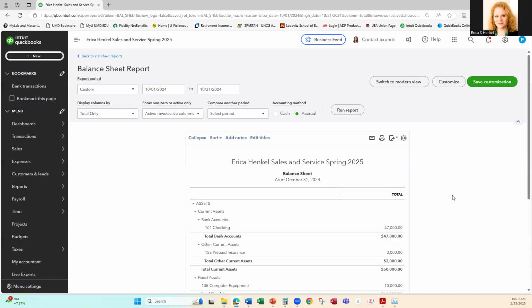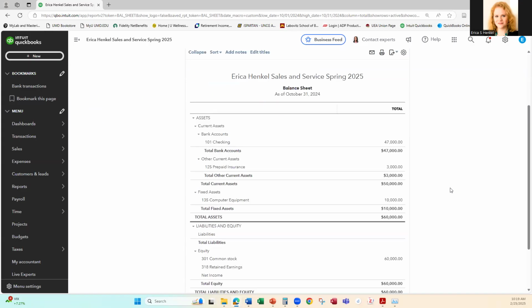And then we recorded a journal entry to deposit $50,000 as a stockholder injection of funds into the company. And then we also recorded one after-the-fact check for $3,000 for prepaid insurance.